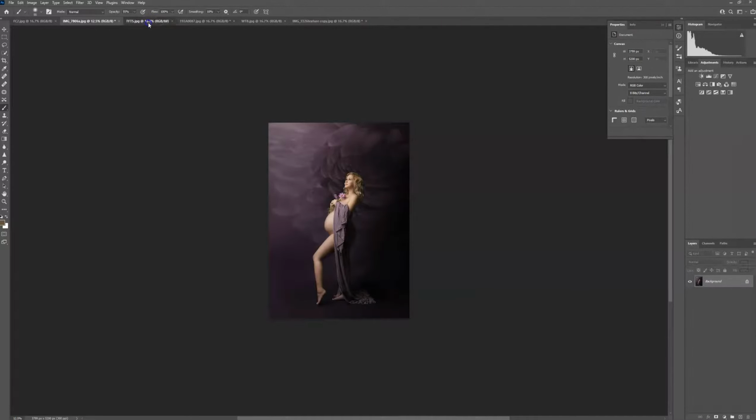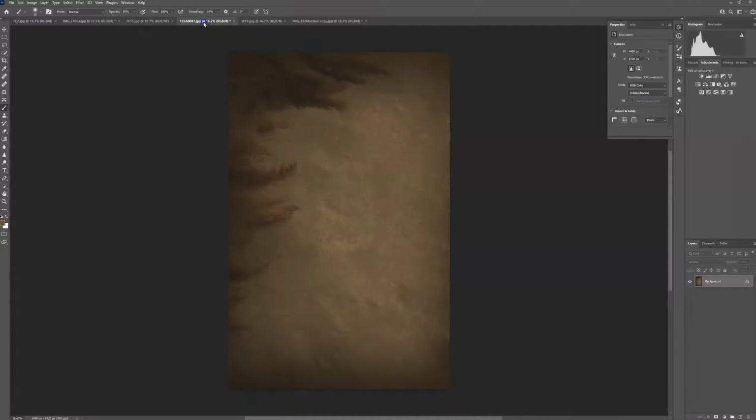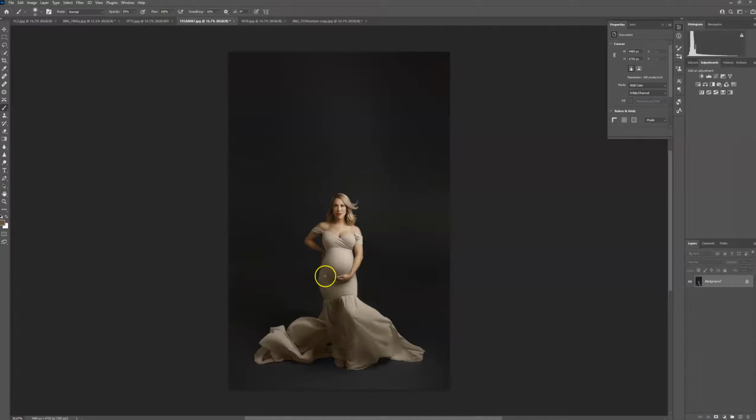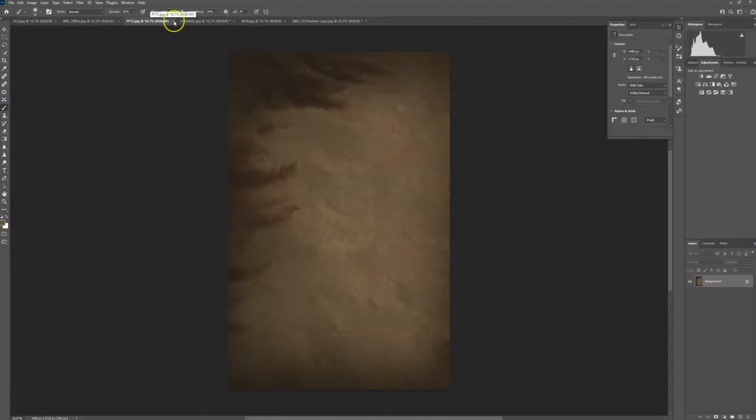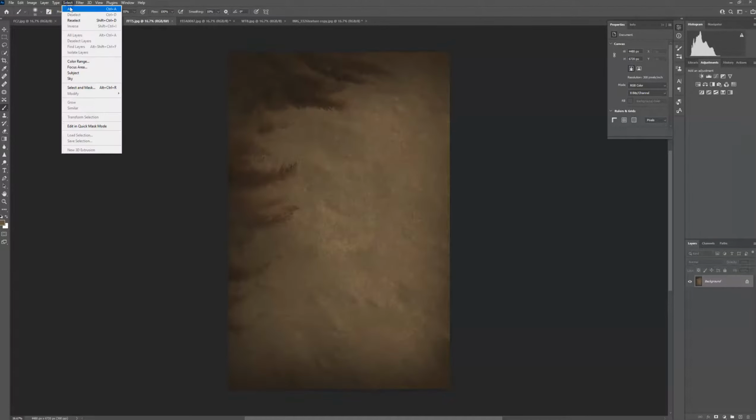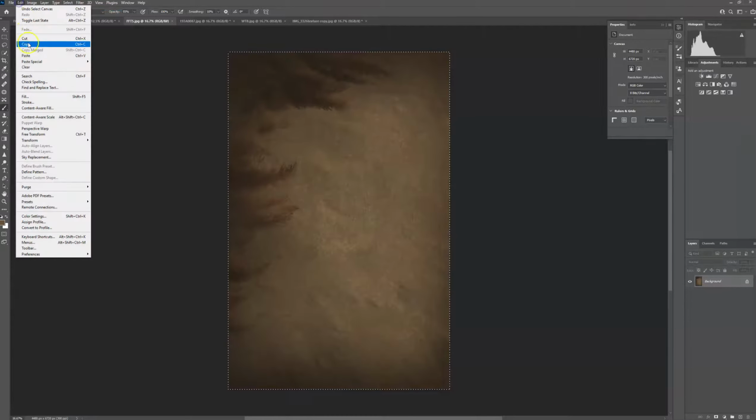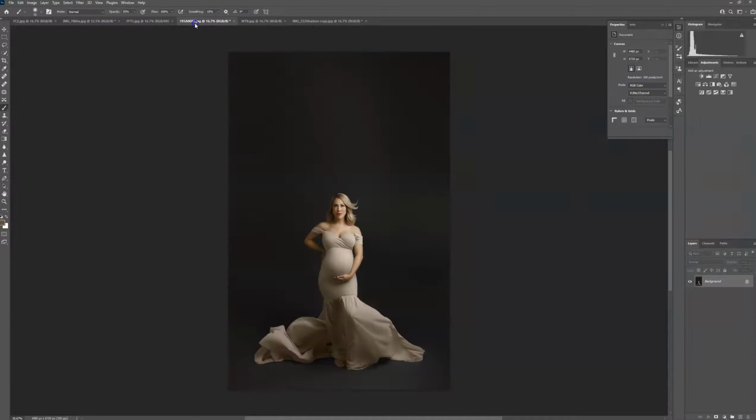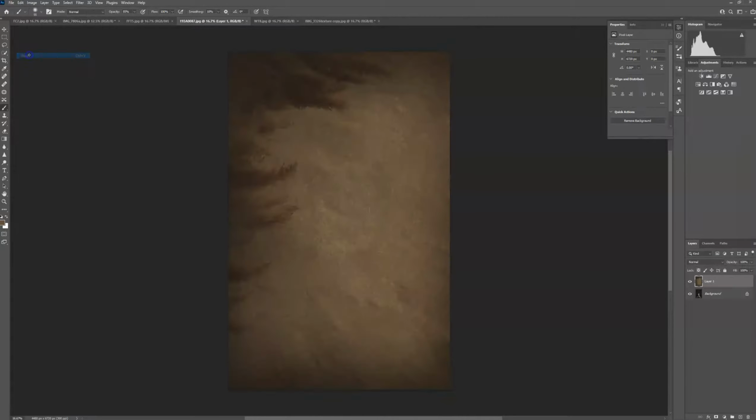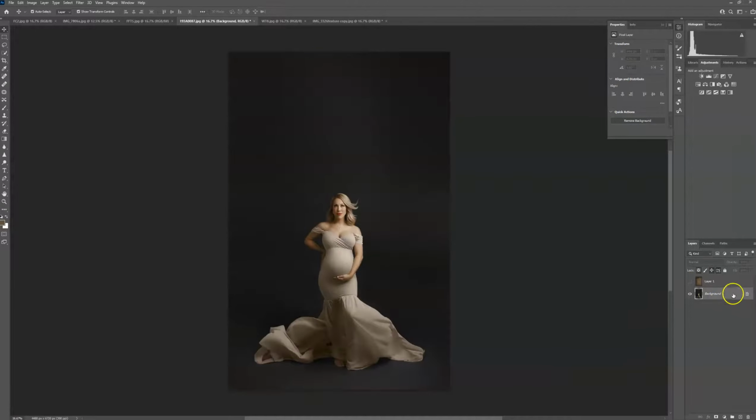Okay, next, I'm going to do these two. Now I did change the color of her dress. I did do that with my color change action, which can be found in my shop as well. Select all, copy, paste. Resize if you need to, hide that layer, duplicate your background layer.